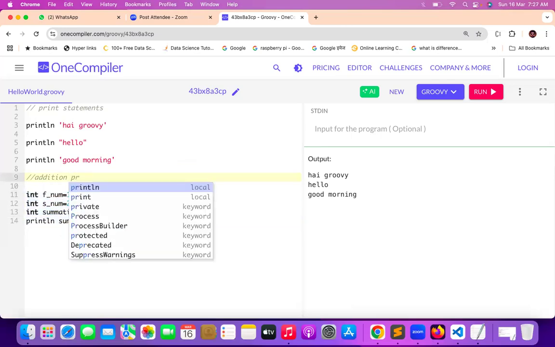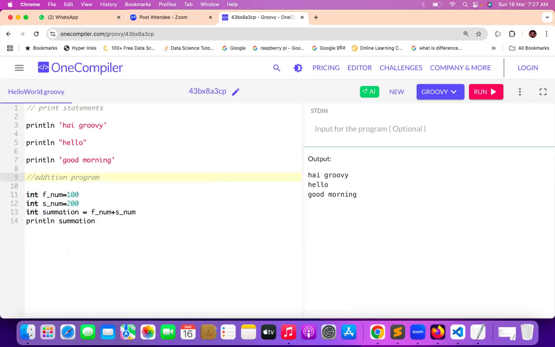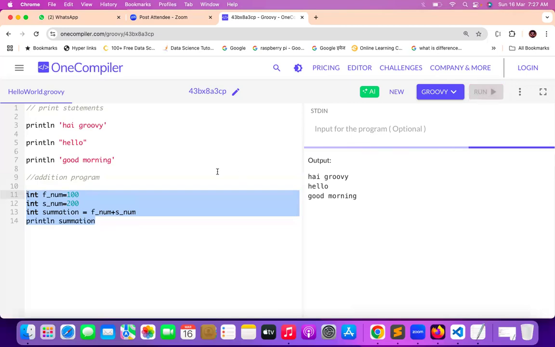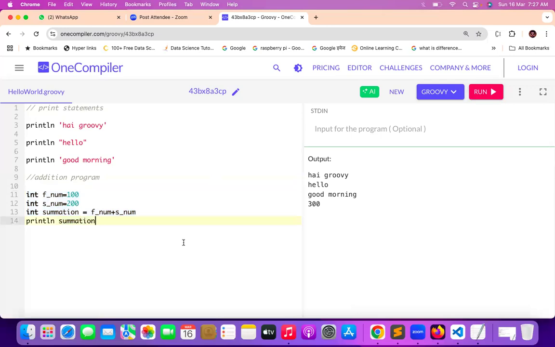These 4 lines of code are called programming. This program I am trying to execute, these 4 lines I am writing. Writing 4 lines is called programming. A total of 4 lines is called a program. Execute it. Finally, I can see 300. Everybody can see the 300 output here.